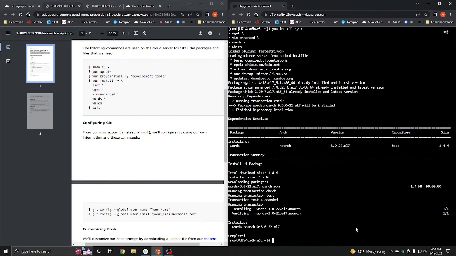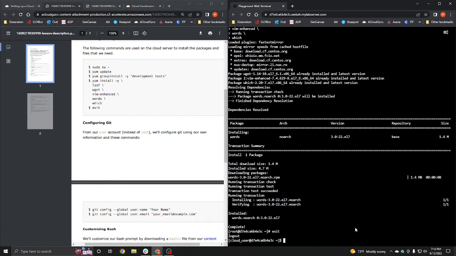And now we're going to hit exit, and the reason we're doing this is to get out of root. This is so we can start our configure, rather, Git configuration from our user account instead of root, so that's what we did.